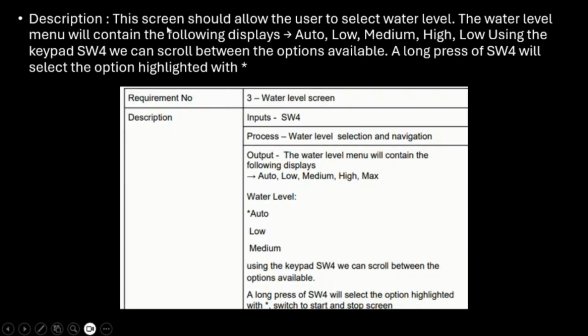Step 3. The screen should allow the user to select the water level. The water level menu will contain the following displays: auto, low, medium, high, maximum. With keypad SW4, we can scroll between the options available. A long press of SW4 will select the highlighted option.